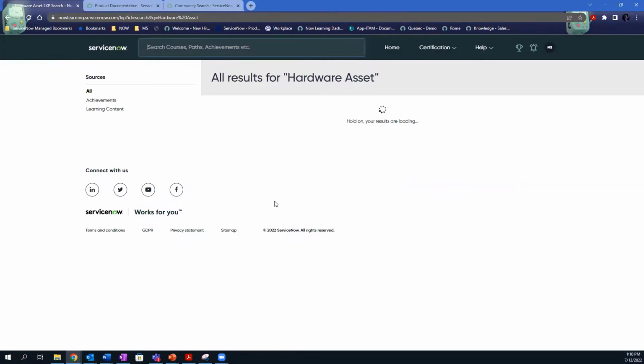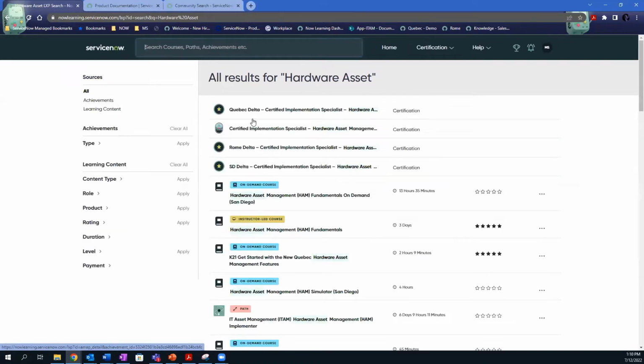Once you've gotten this fundamentals, it's highly recommended that you take the Delta examination. So if you took the fundamentals in Paris, there's been a lot of new stuff that's happened. So with each release, we have a Delta certification that you can go through to keep you abreast of all the new features and functionality in the new releases.